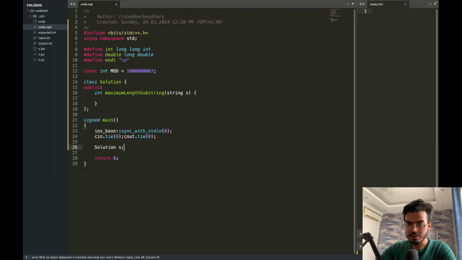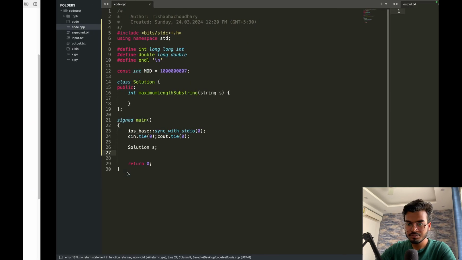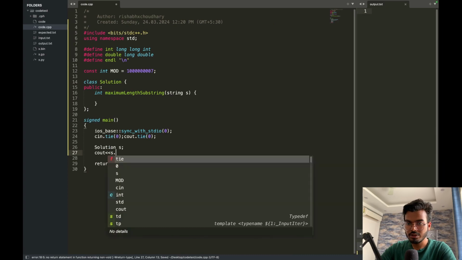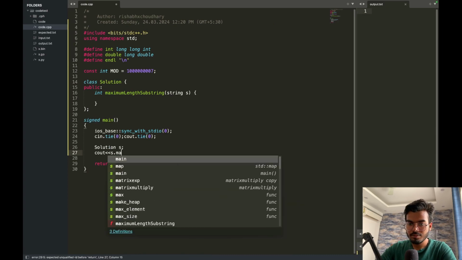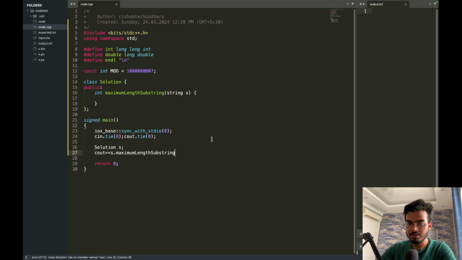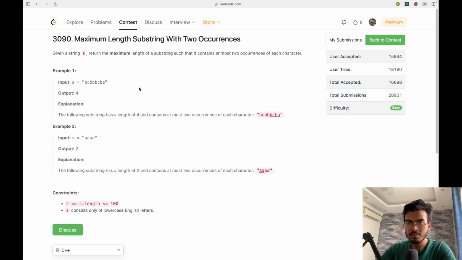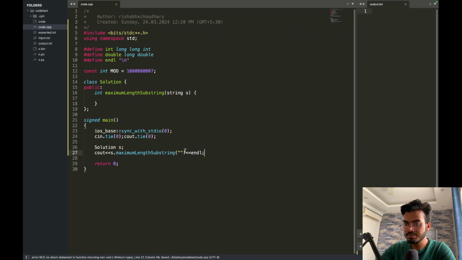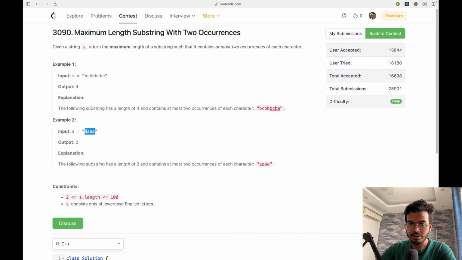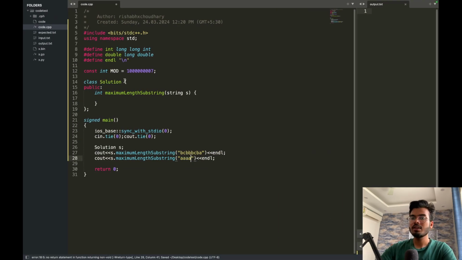So let's say solution is, and cout s dot max length substring. And what is the stress case? Also, we have another one that is a. Okay, so how can we go about this?